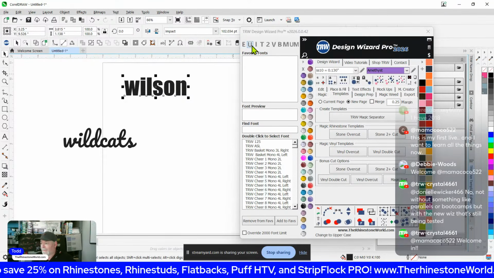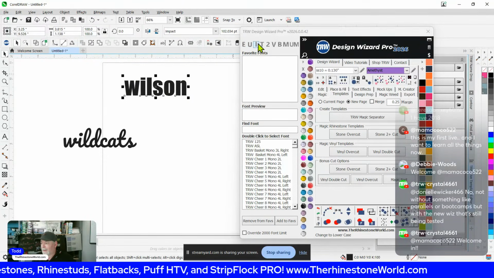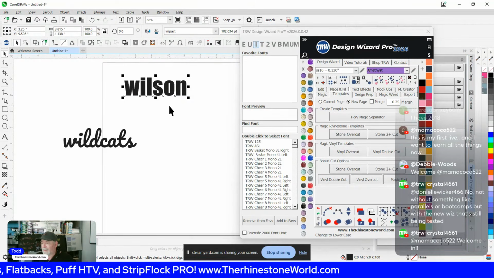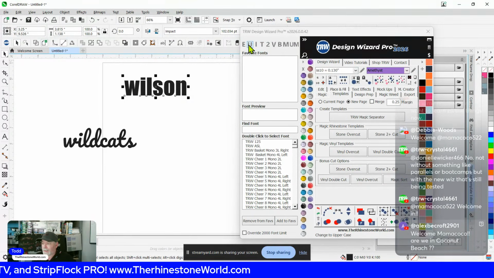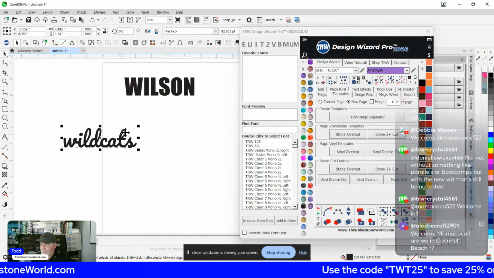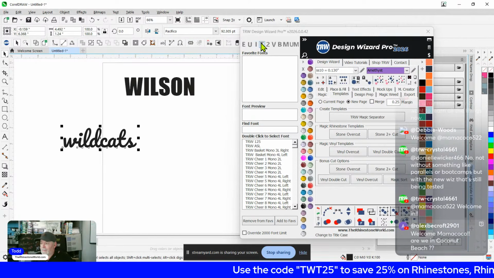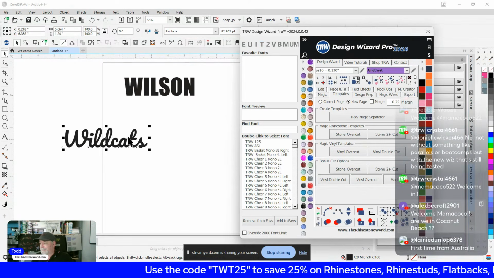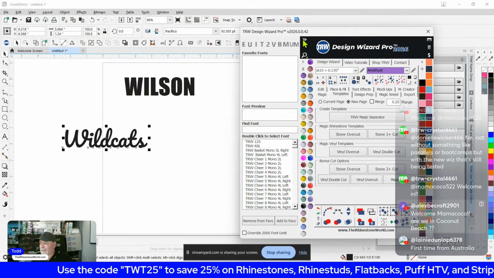So we have uppercase, lowercase, and title case. We're going to take this one and hit uppercase, just like that. Then we're going to take this one and change it to title case. And then we'll take our bump back in.